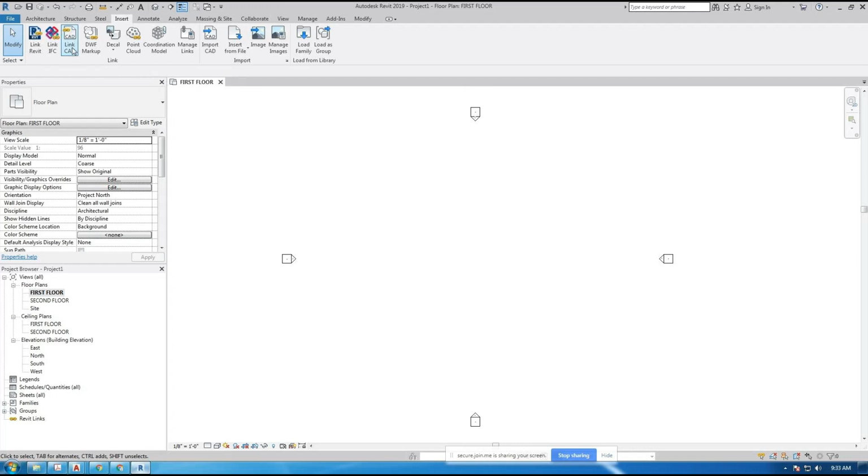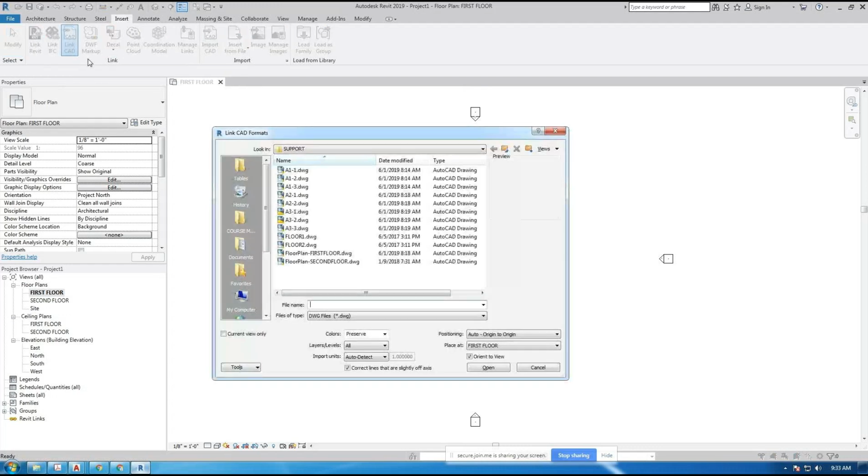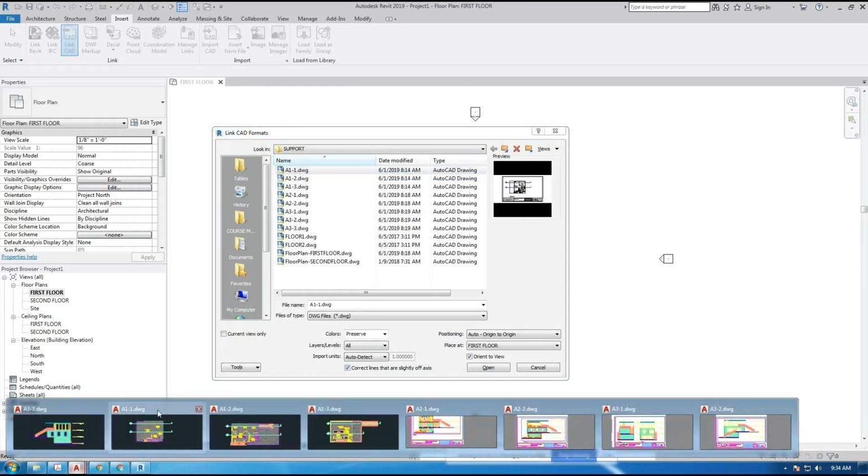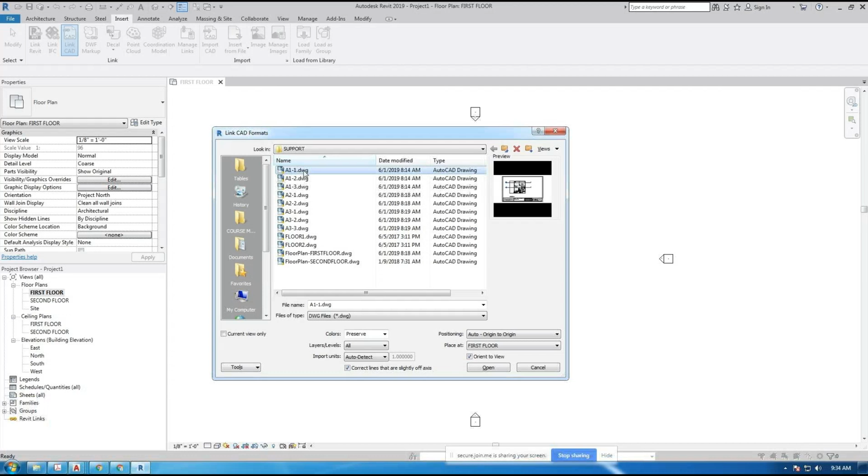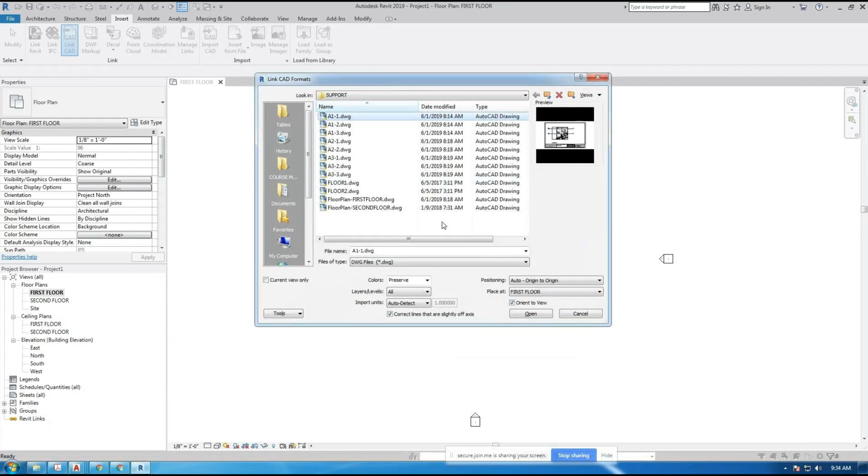I'm going to go here to Link CAD. I'm going to find that file called A11. I believe that's the file here of the first floor. So I'm going to go to AutoCAD here. This is the interface to load an AutoCAD project. Preserve means bring in all the AutoCAD colors. That's fine. Import units is going to detect AutoCAD scale and bring it in. You want to make sure that's left here as is. I'm going to bring in all the AutoCAD layers.